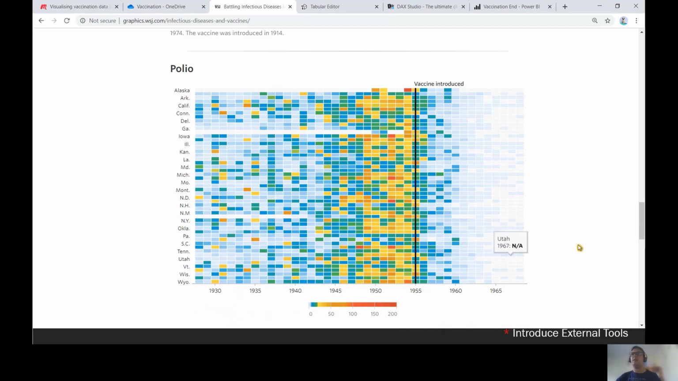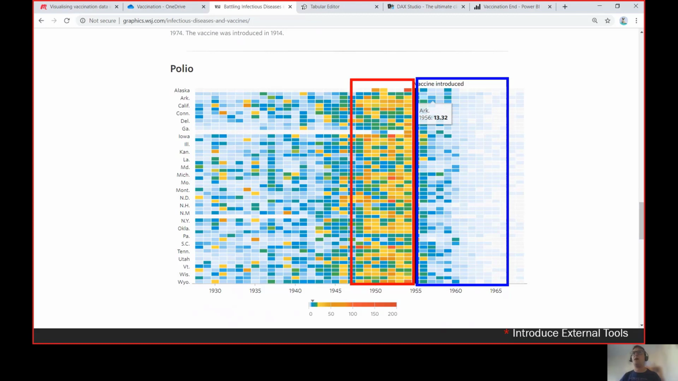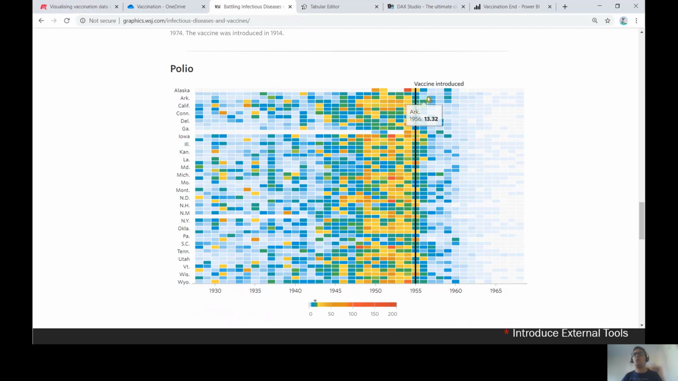And then we've got here an indication of how many cases of diseases, and we can see that there's much more of a cluster prior to the vaccination being introduced than there was after the vaccination was introduced. So it's a very interesting way of visualizing the data. However, that's not to say that it's without criticisms, and we're going to look at a couple of those.